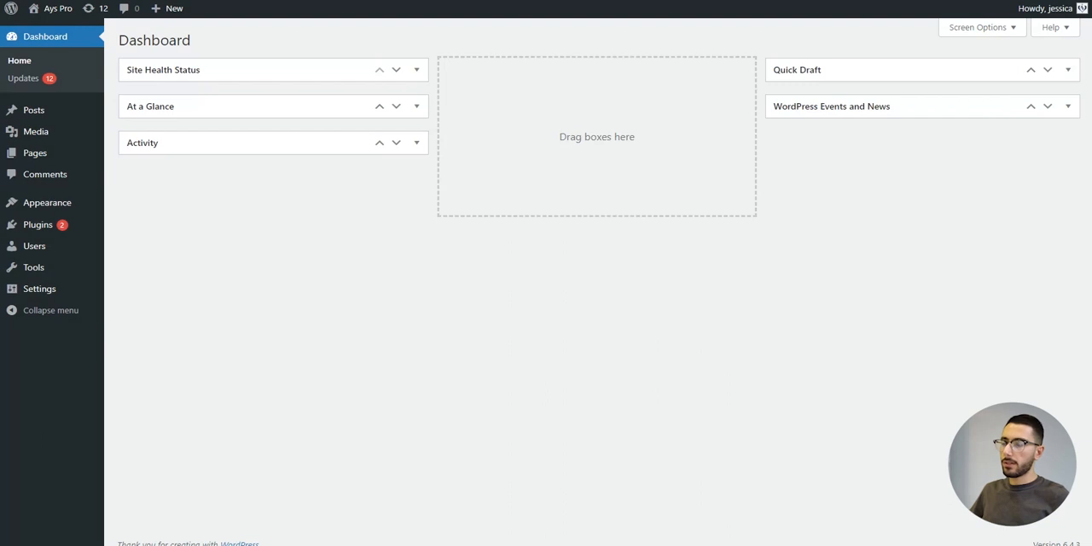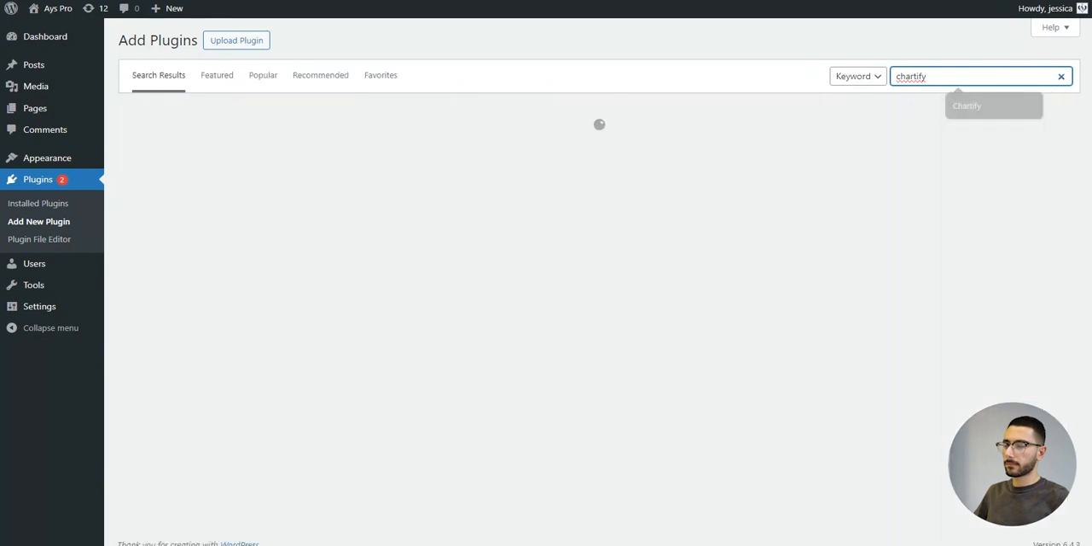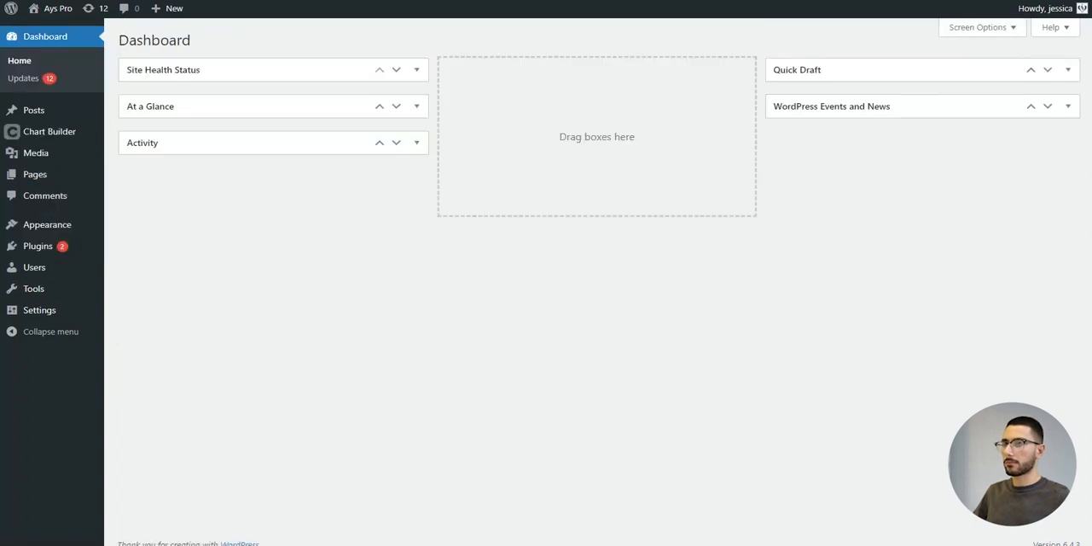An easier way is to use the Chartify plugin to get a visually stunning infographic. Install and activate the Chartify plugin on your WordPress site by navigating to Plugins and clicking Add New. In the search bar, type Chartify and hit Enter. Then, install and activate the plugin. After completing the installation process, you can see the Chart Builder plugin in the sidebar. Navigate to the plugin and hit Add New.